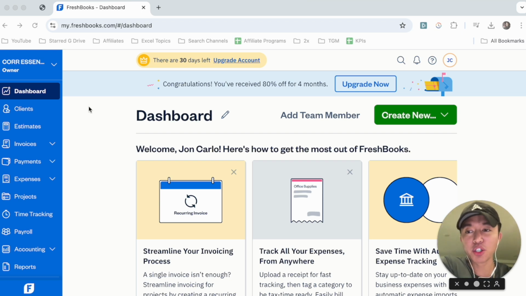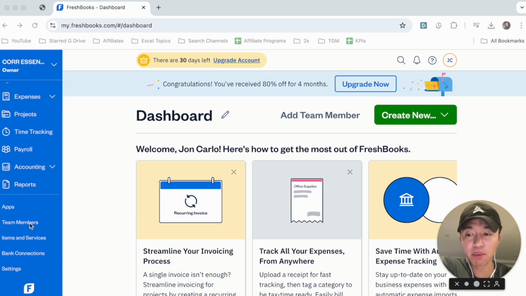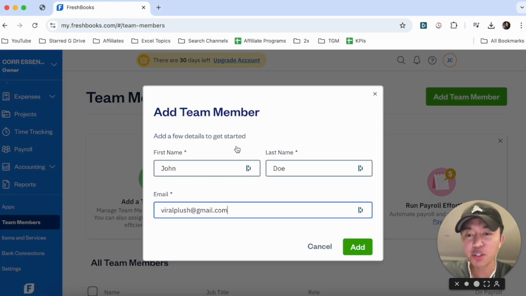So what we're first going to do is go into our FreshBooks account dashboard, which looks like this right here, and then scroll down to where it says team members on this left-hand side. So we're just going to use a fake first name, last name, and a dummy email that I have under add team member, and then we're going to click on add.